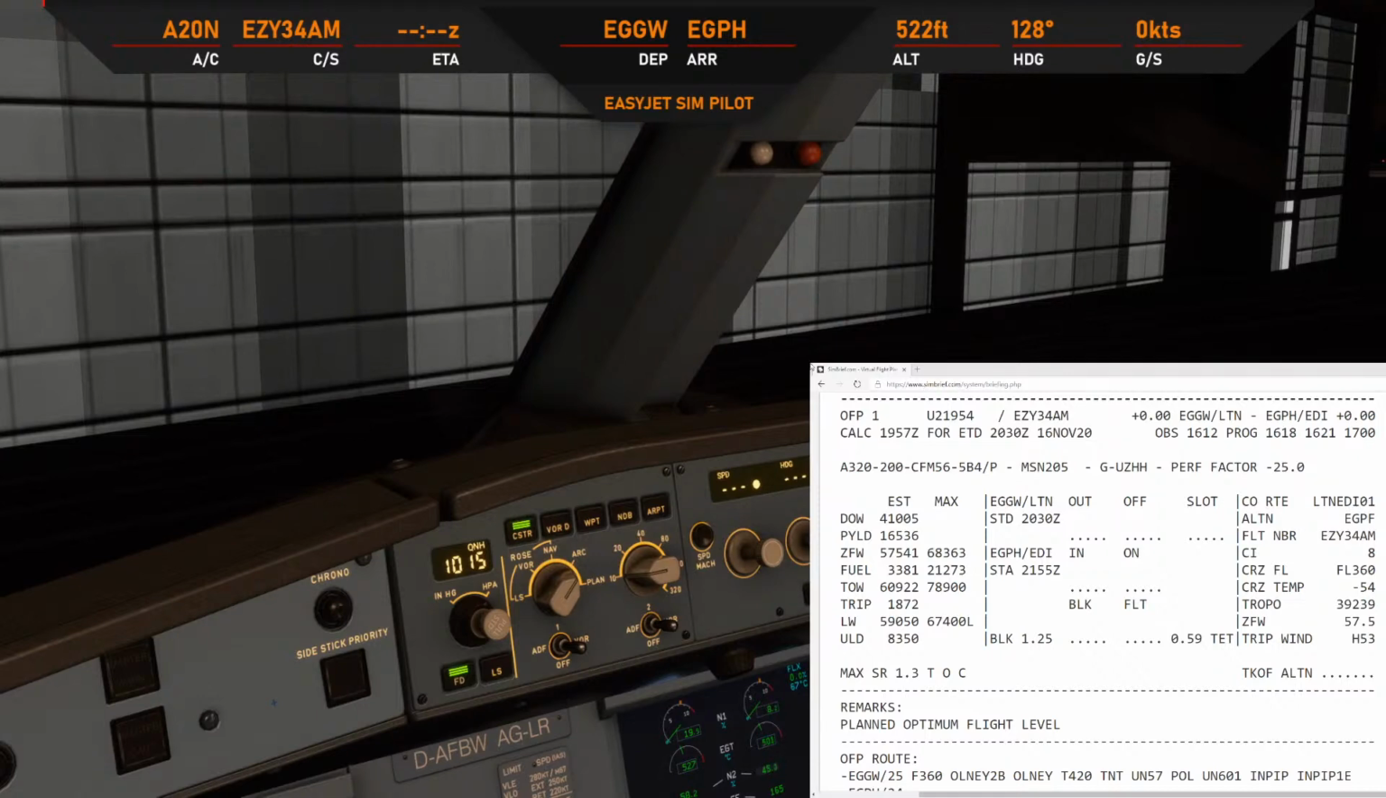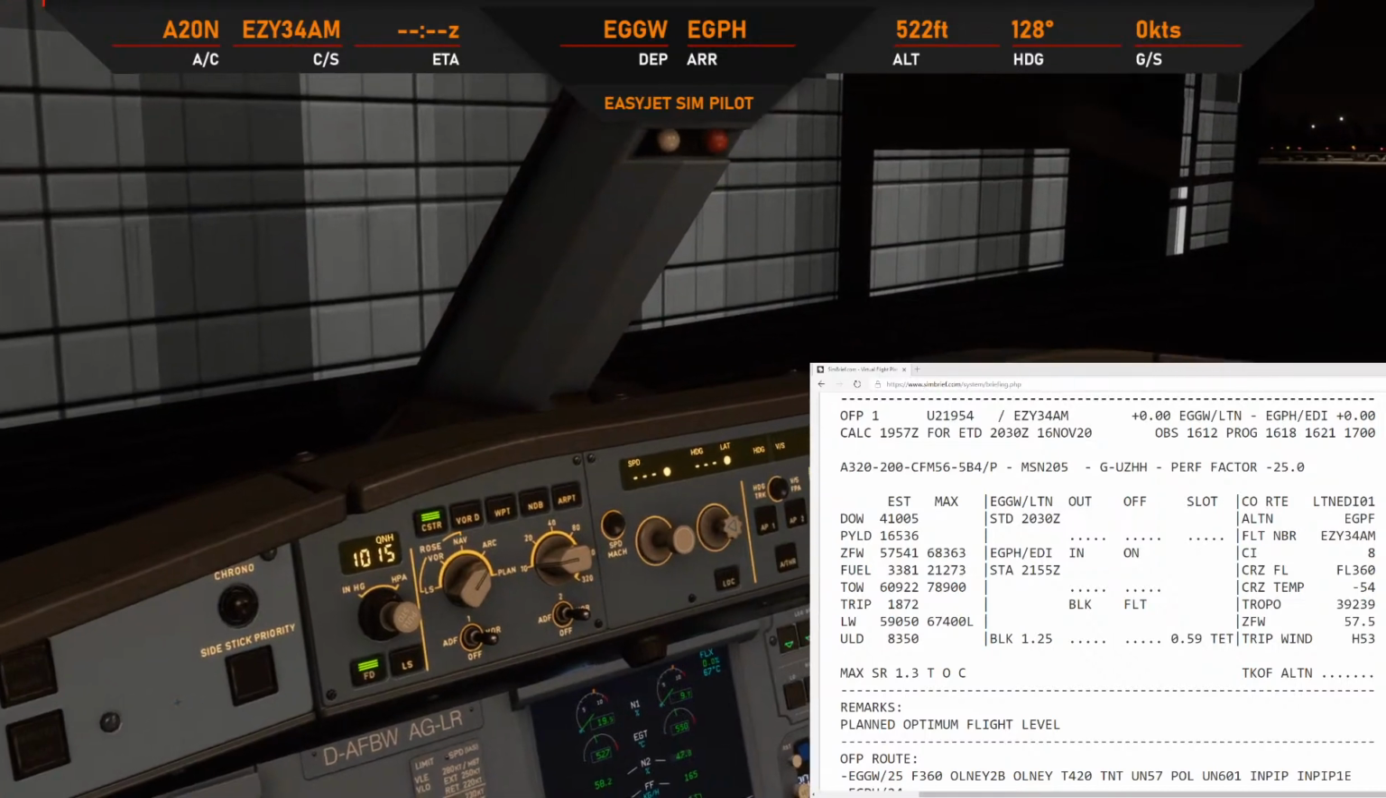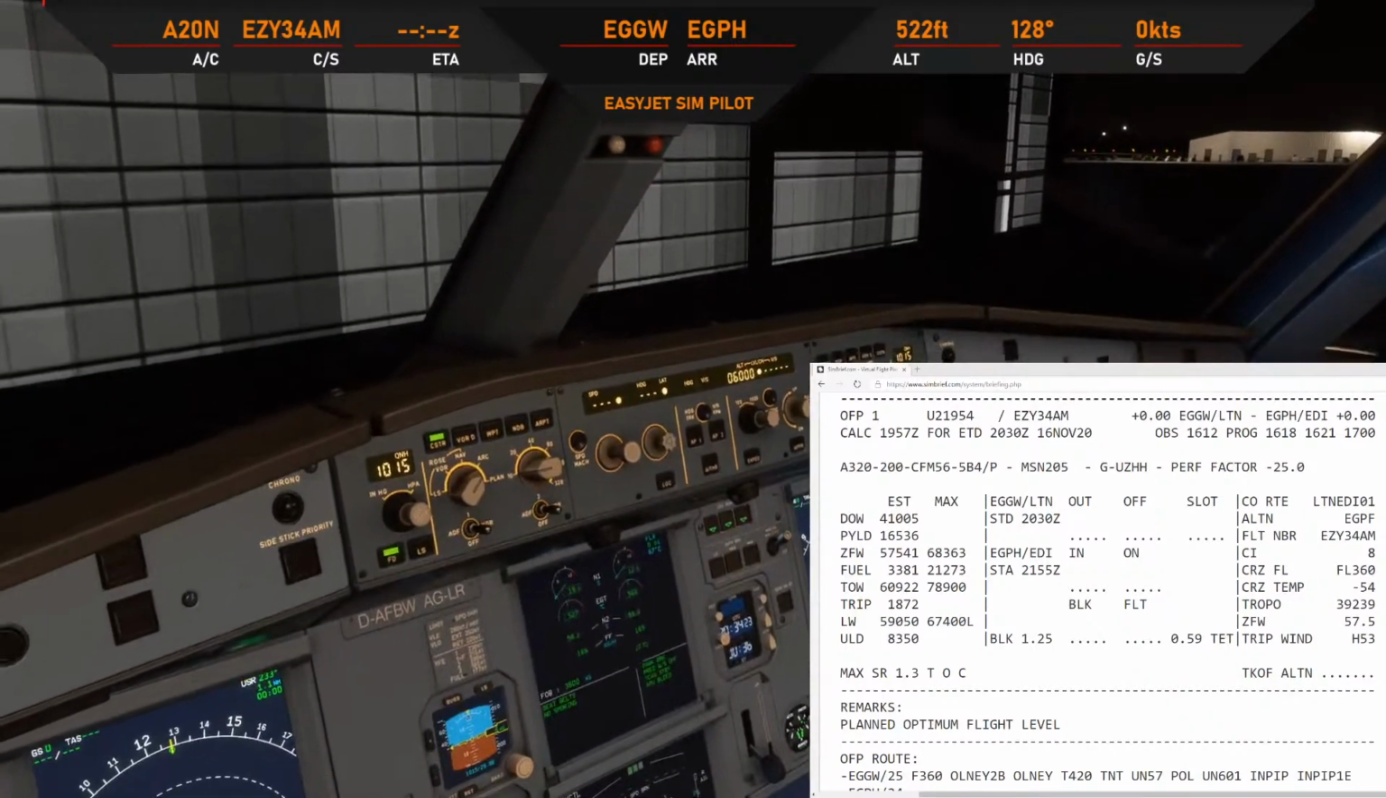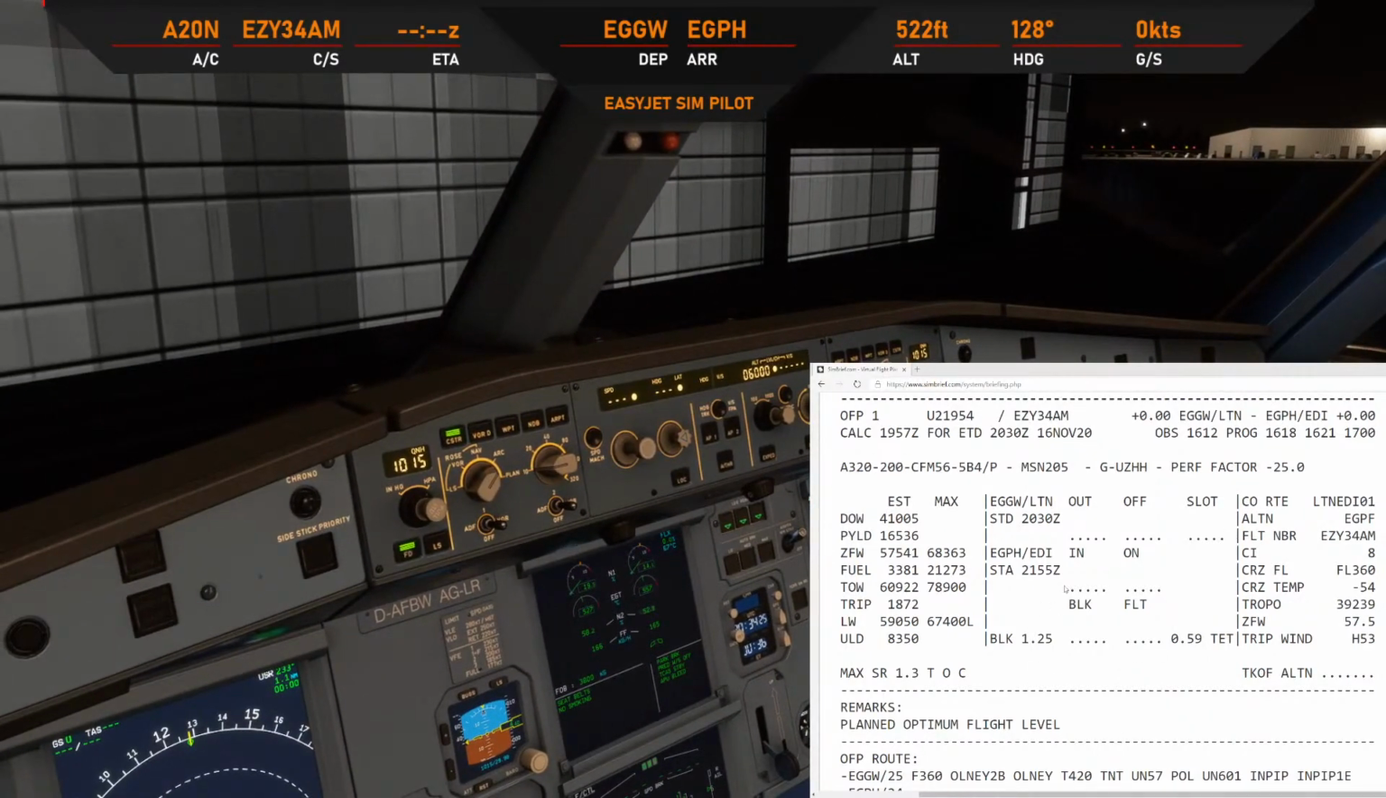We'll just make a call on Unicom to tell any other aircraft that we'll be taxiing via Bravo and Alpha to runway 25. Luton ground, Easy 34 Alpha Mike will be pushing back from stand 6, taxiing via Bravo and Alpha to runway 25.